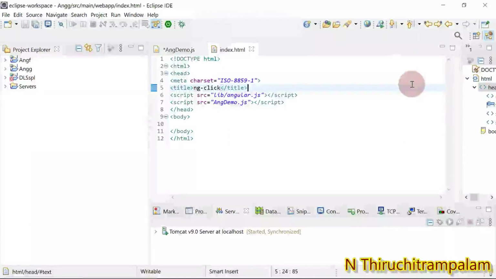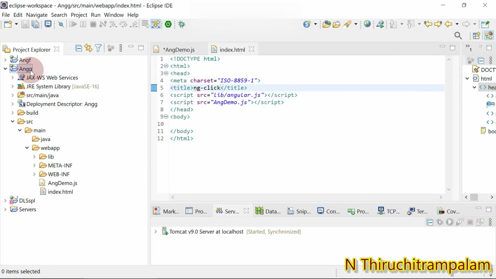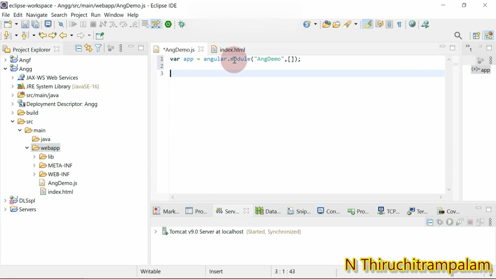So let's see how we make it. To save time, I have already created the application named ANG. This web app is created, and underneath the web app, a lib folder is created, and here I have placed the AngularJS files. Then I have created index.html, and an ang-demo.js AngularJS file. Here in this AngularJS file I have created the module named ang demo. Okay, fine. Now I'm going to create the controller.